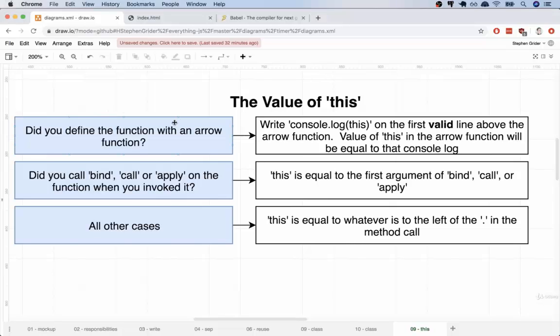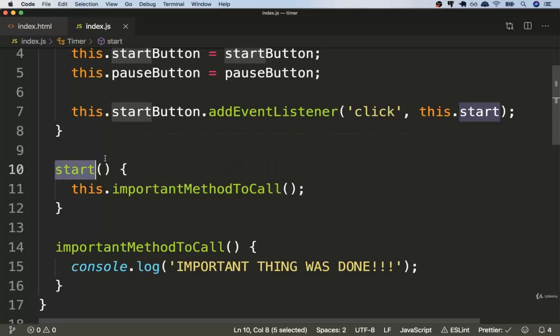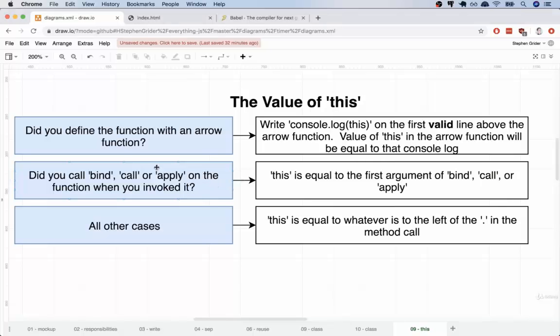Now that we've taken a look at the 3 different ways to determine the value of this, we're going to use this knowledge to fix up our scenario. So we're going to make sure that the value of this inside the start function is always what we expect it to be. So the first way that we can solve this is by making sure that we define the start method with an arrow function.